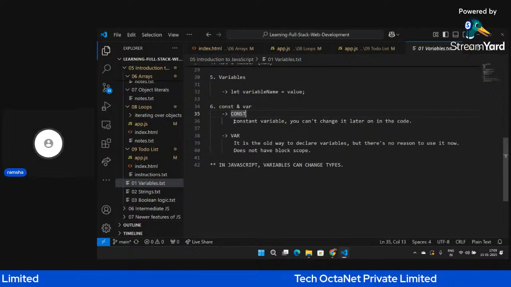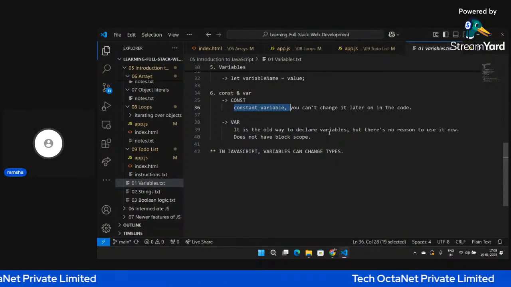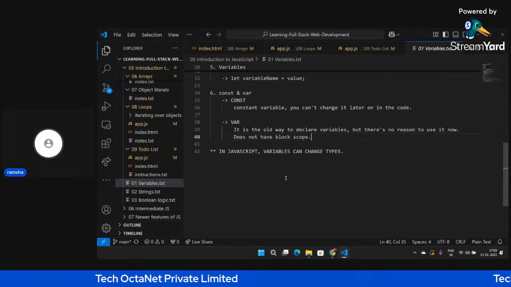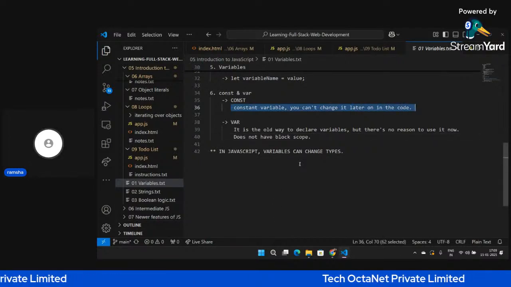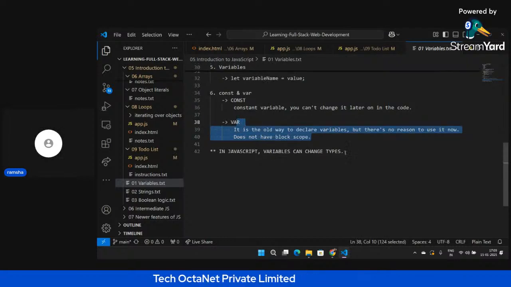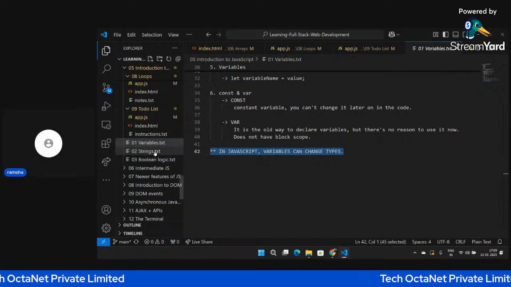Now, const is a constant variable, and you won't be able to change it at a later part of your code. And var is the old way to declare a variable, but we don't use it, and it does not have a block scope. What block scope means is you can use it outside the parentheses also, but you won't be able to use const there. So var does not have block scope, and we can change the types of the variables also.